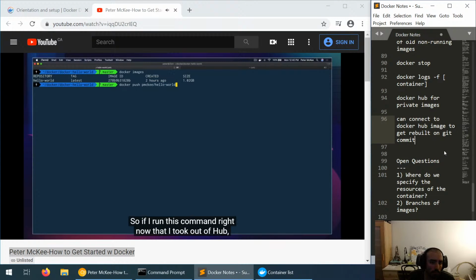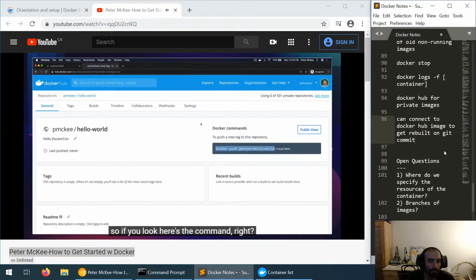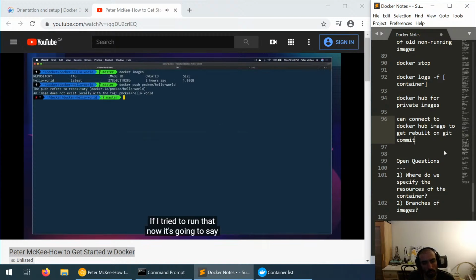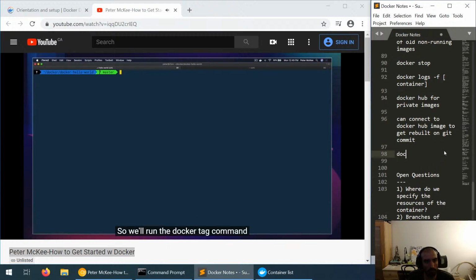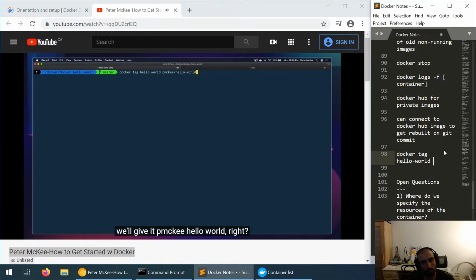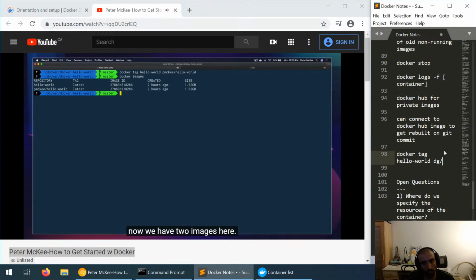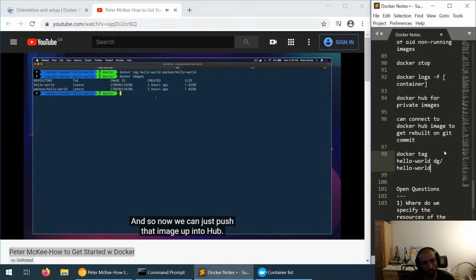If I run the command that I took from Hub right now, here's the command, if I tried to run that now, it's going to say, I don't know what image that is, pmkey. So what we need to do is tag our Hello World image with pmkey. We'll run the Docker tag command, and we'll give it pmkey/Hello World. Now if we look at our Docker images, we have two images here, Hello World and pmkey/Hello World. And now we can just push that image up to Hub.